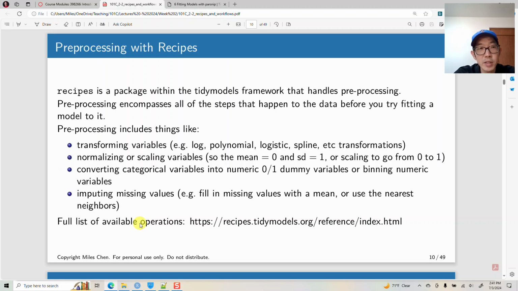Okay, the first thing we want to talk about is recipes. Recipes is how the tidymodels framework handles pre-processing. Pre-processing is basically everything you need to do to set up the data before you do the actual fitting. This includes transforming any of the variables, such as a log transform, or we'll see spline transformations and things like that. Any kind of scaling or normalizing of the data, so if you've got really big numbers and you want to normalize them so they have mean 0 and standard deviation 1, or scale them to go from 0 to 1, that's part of a pre-processing step.